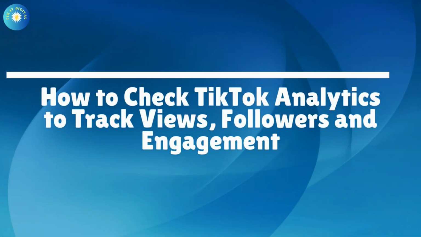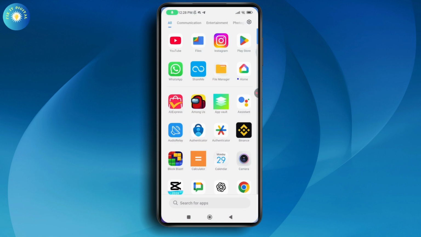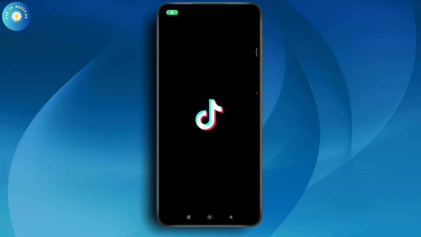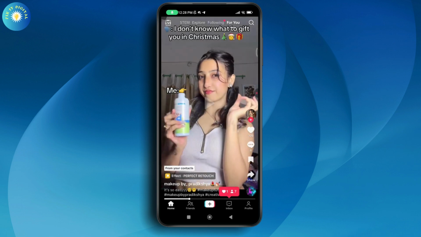Check TikTok analytics to track views, followers, and engagement. So if you want to track TikTok analytics, then what you need to do is first make sure that you have a stable internet connection and open up your TikTok application. Now, after opening TikTok, you need to go to your profile, which will be on the bottom.